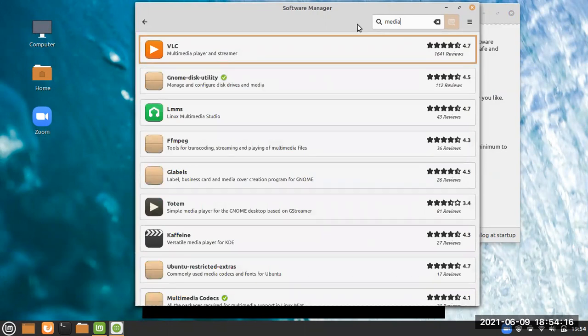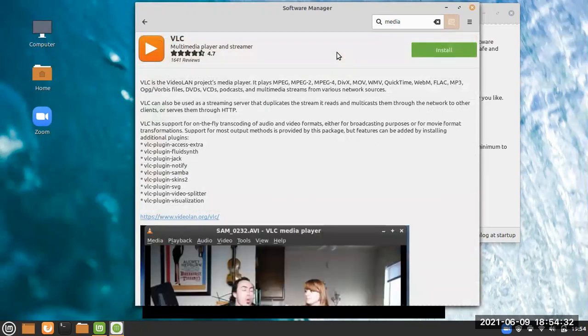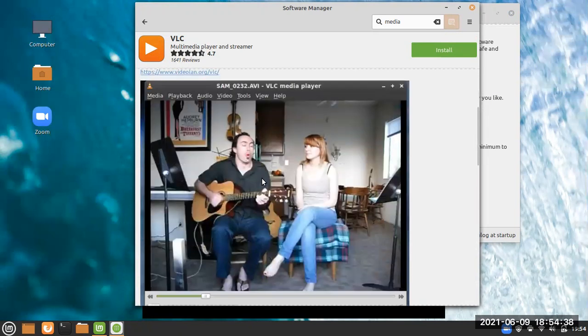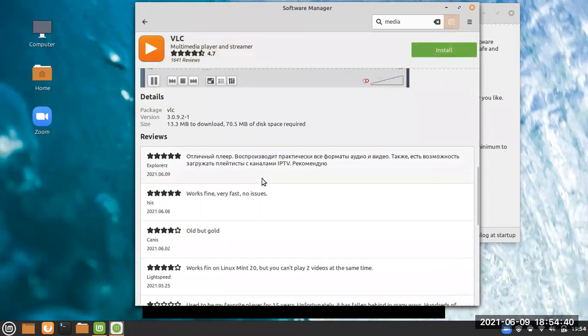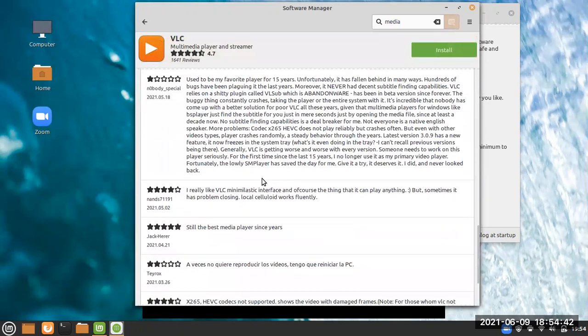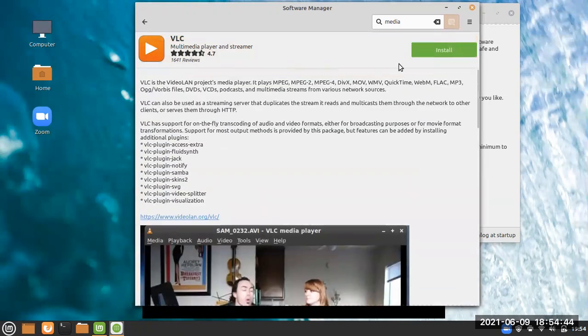But here's a good one though. So we're going to cover all the different things that come standard, but a multimedia player from VLC is a fairly common thing, and it's across the board a good standard. So let's just select it. And you can see there's the media player, streamer, plugin, example of what it looks like, reviews. And so let's just tell it to install it.